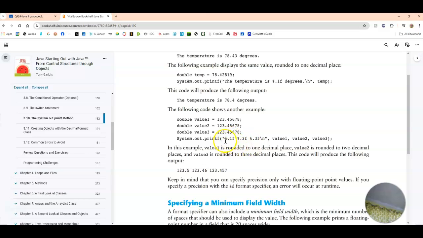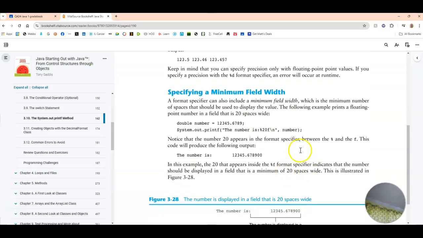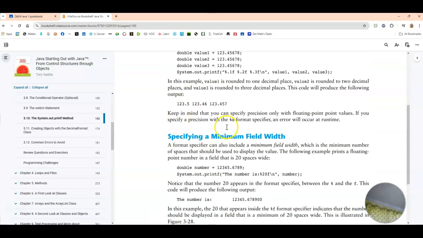The first one I've got %.1f, %.2f, %.3f, and then a new line character. So value 1 is going to go into the first %, value 2 is going to go into the second %, value 3 goes into the third %, and then look what it did. It basically rounded that to 1 decimal point, rounded to 2 decimal places, and rounded to 3 decimal places. Okay, so with the precision, we can round to a specific decimal place. I could actually say %.0f, and that will round to a whole number and basically have no decimal place.